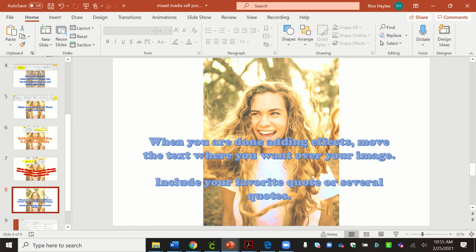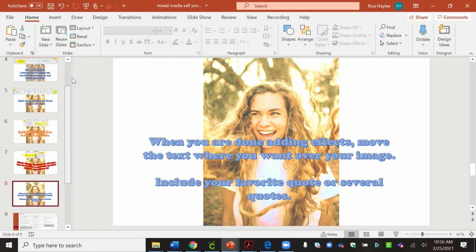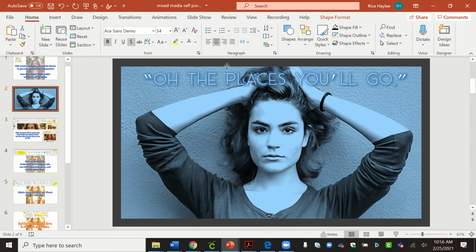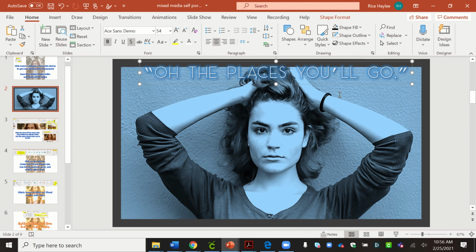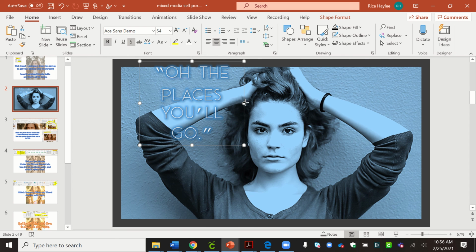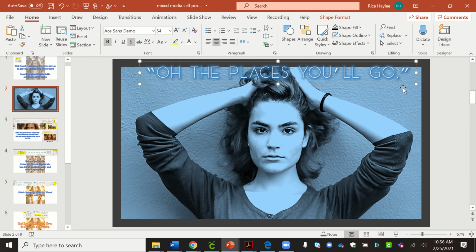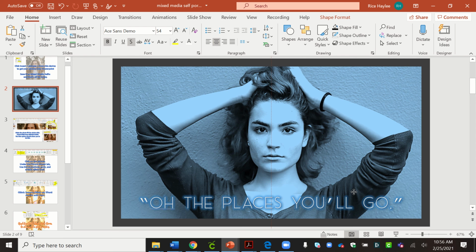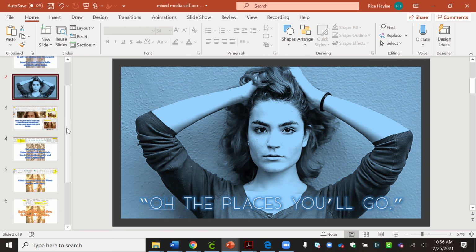When you're done adding your effects, you can move your text around the image wherever you want it to end up. If you are adding multiple quotes, you might make it larger or smaller. Let's just say for example purposes, I'm only going to add one, but you can put your quote or quotes wherever you'd like around the page, as long as it's not obstructing your photo too much.